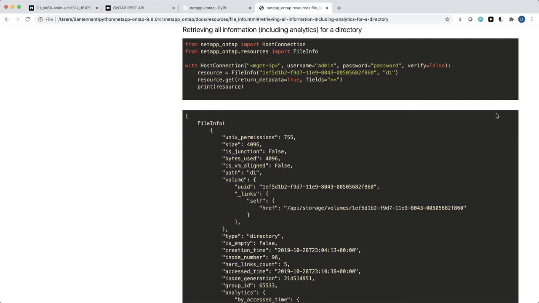The ONTAP File System Analytics feature introduces a powerful new framework, and we expect to continue to leverage this in future releases to enable new workflows that unlock the value of the metadata in your file system.